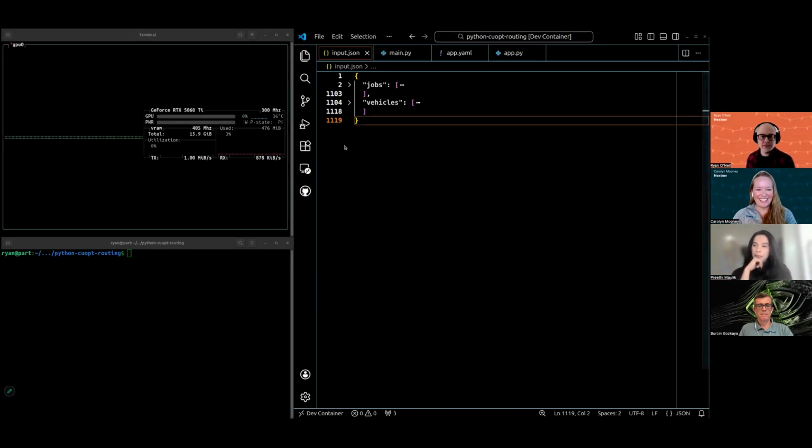Can you see my screen? Yes. Excellent. Okay, so we've got a few different windows here.